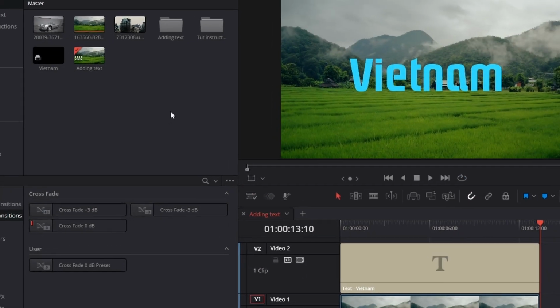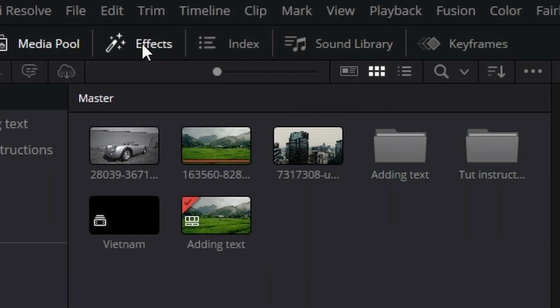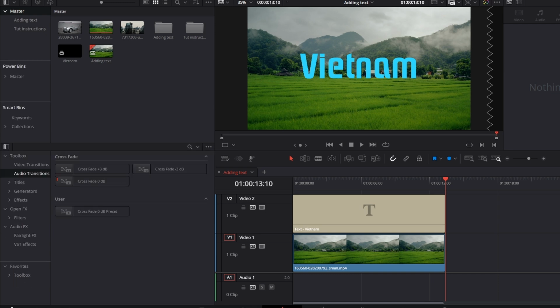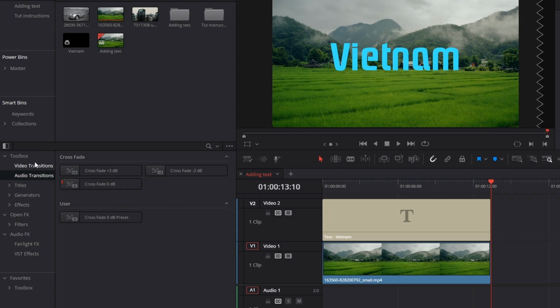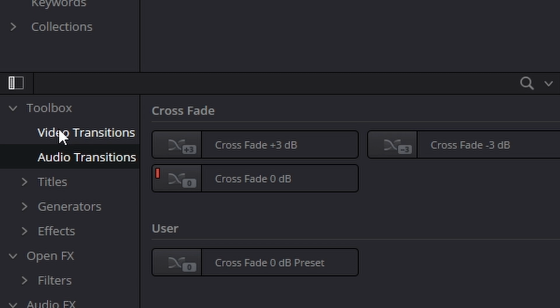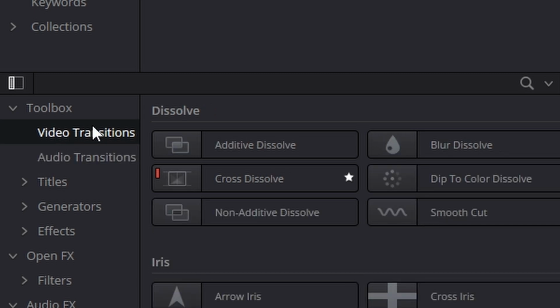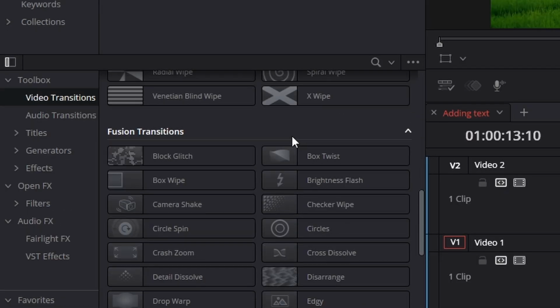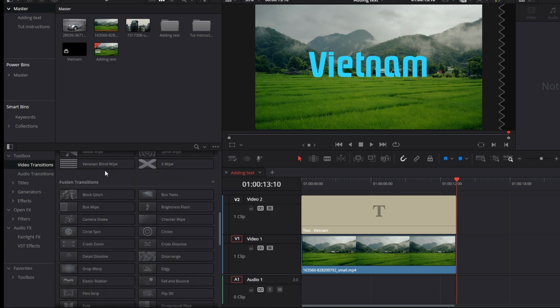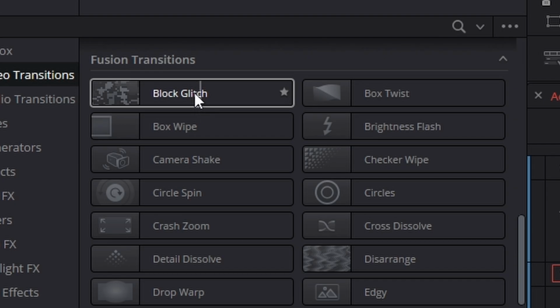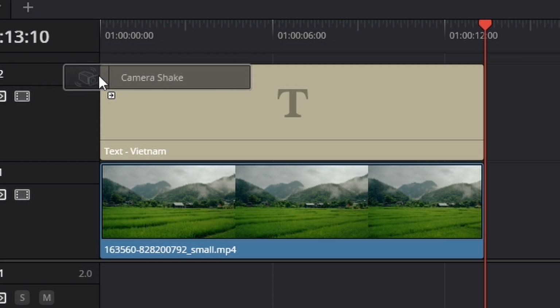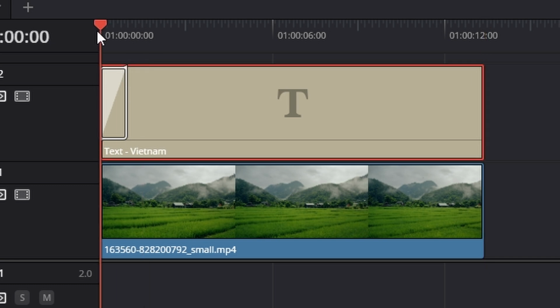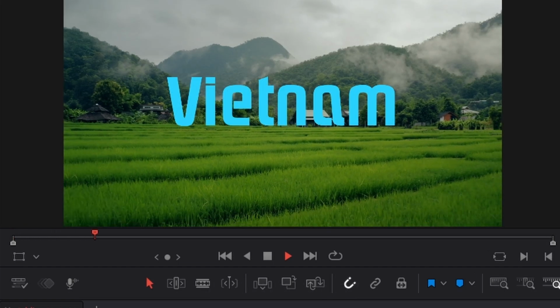And how you get to transitions is come up here, make sure that your effects are on, again, by clicking this. Go down, and under Toolbox, you'll see the first one is Video Transitions. And a whole pile of transitions come up like this. Now, the way you add a transition is you literally just grab it, pull it into the screen, and it comes on like that. And then when you hit spacebar to play, it comes in.